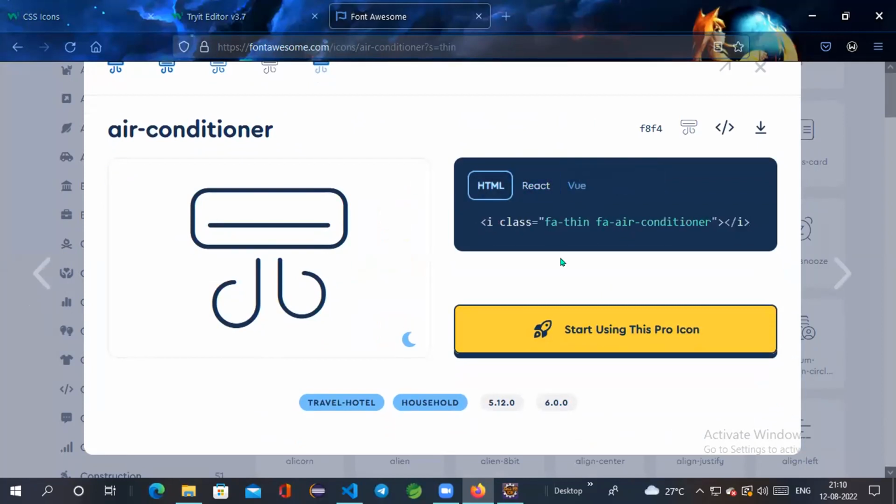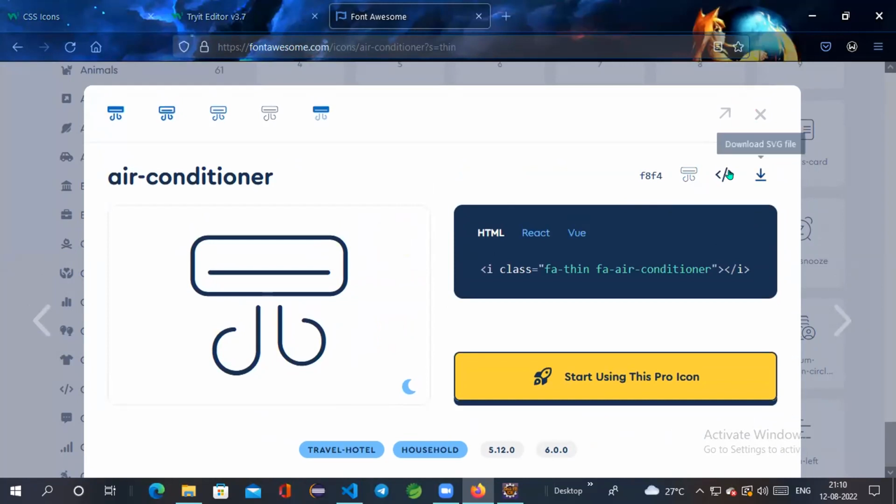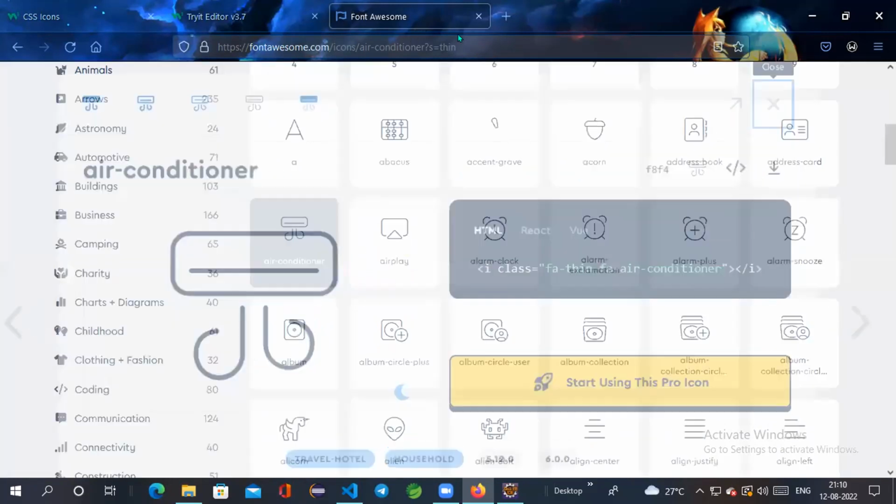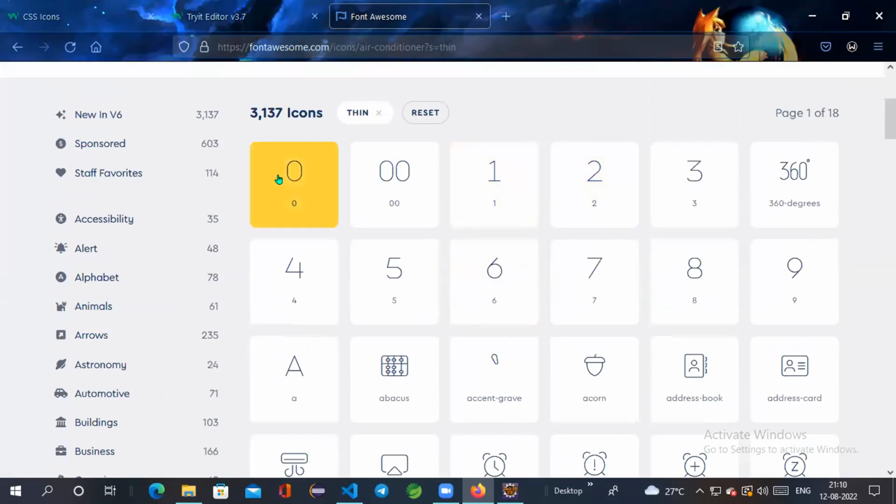Font Awesome icon in HTML. We have to use this HTML: i class equals to air conditioner. You can copy this, you can download this, and you can add this in your code. From here, you can download the different types of icons. So I am closing this website.